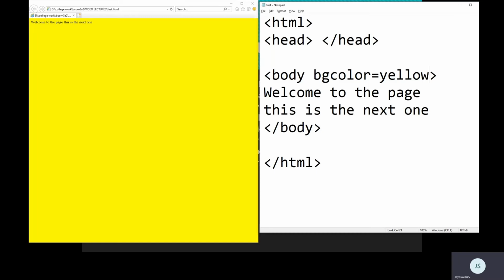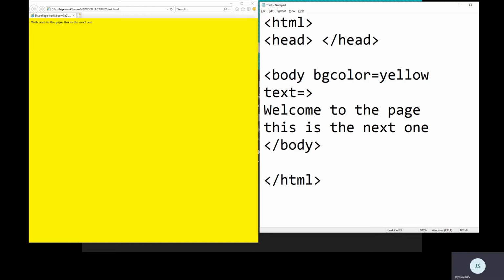Can I change the foreground color, the text color? Yes, we can say text is equal to, I'll say red, save. Okay. The text attribute of the body tag will help me to change the font color. The BG color attribute of the body tag will help me to change the background color.